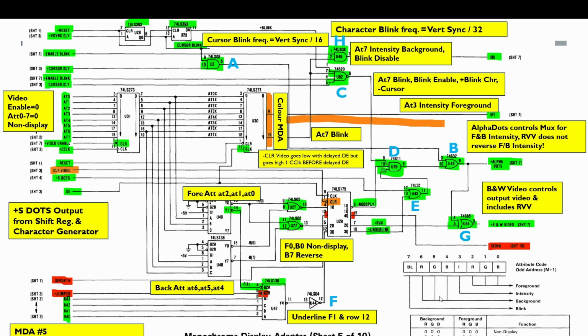The key thing to look at here is at the top, we have the vertical sync signal coming in. In our particular case this will be around 70 Hertz, because that's the refresh rate we're using for the 400 line display. These are some dividers, and what they are doing is dividing the 70 Hertz down by 16 for providing the cursor blink frequency, and then a further divide by 2 to provide the character blink frequency, which is divide by 32. So in fact the characters will blink at half the rate of the cursor.